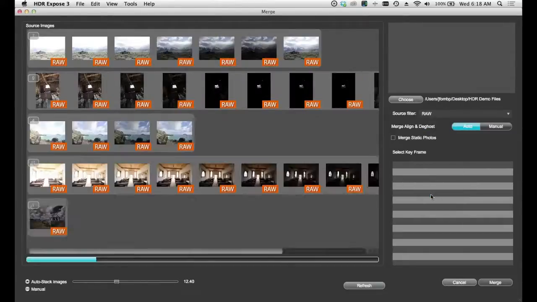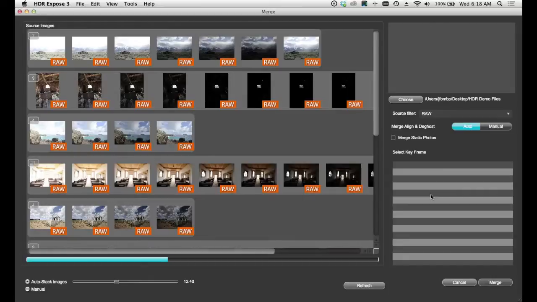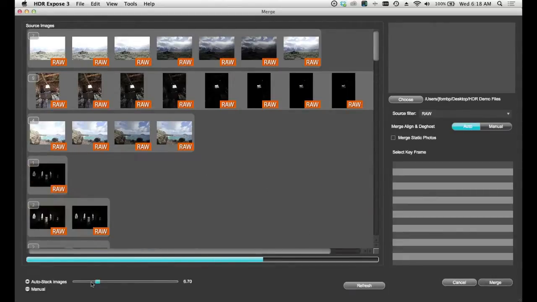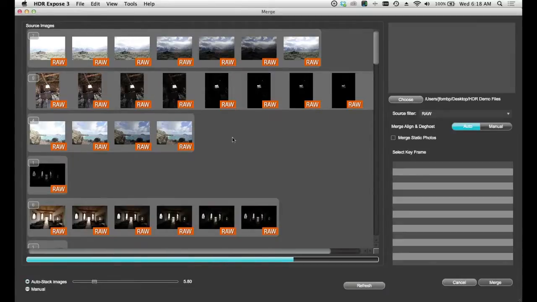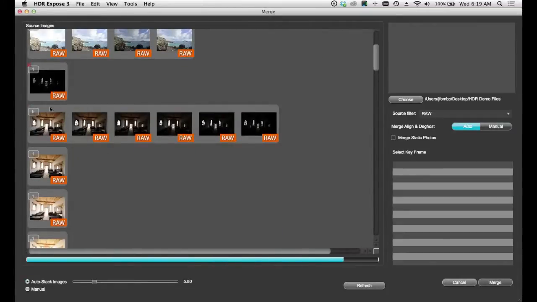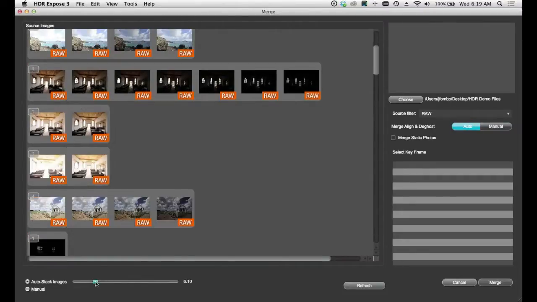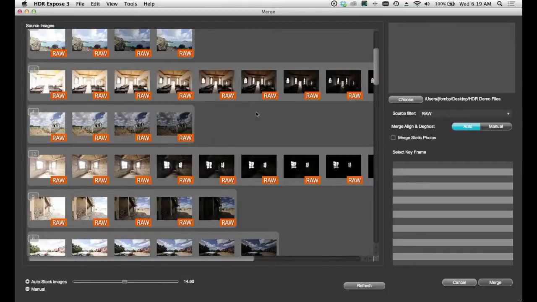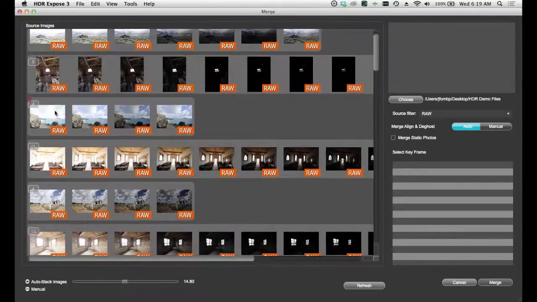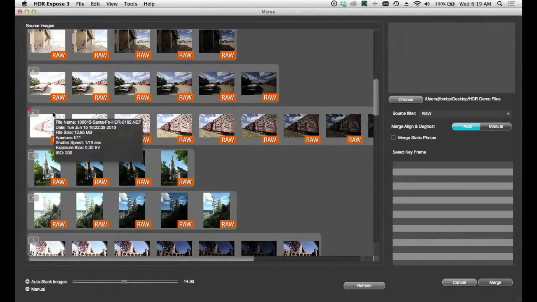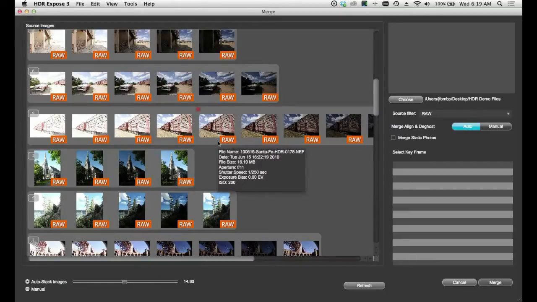So when I click on Choose here, it now loads these images as bracketed exposures into my window here. We have the auto stack images slider here. So you can see as I scroll down here that these images all belong to the same bracket. I can adjust the auto stacking slider to the point where they all show up on the same line. So this particular scene has 11 images in it. This one has 12 images in it. I have some with 3 or 4. You can bracket as many images as you want.